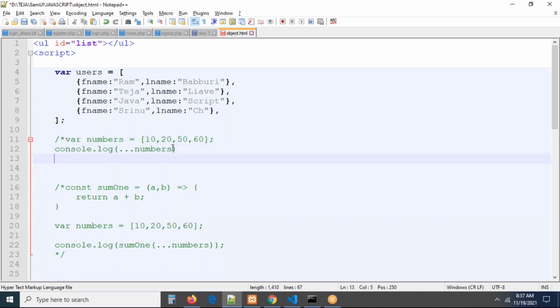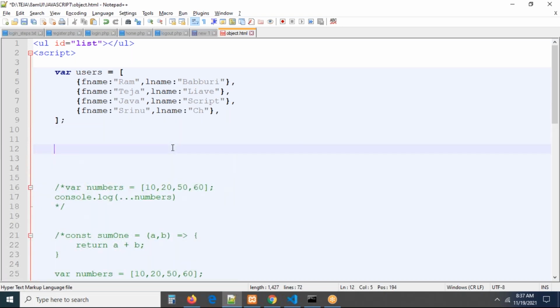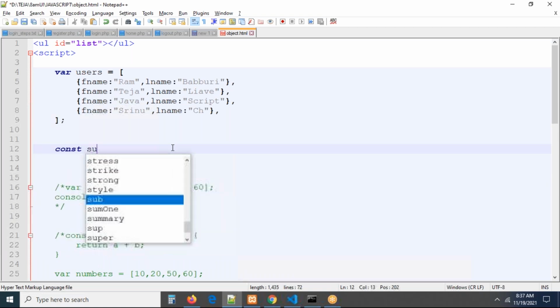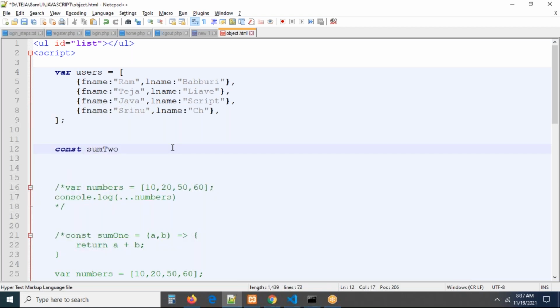So what is this spread operator? We have seen the spread operator now. Now I'm going to talk about one more function, const. You can take any function here, sum2. I'm taking a function like this. So it is a fat arrow.